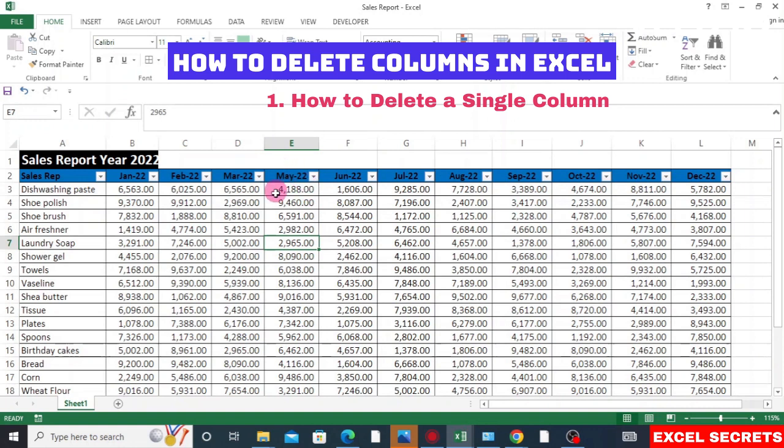April sales have been deleted and column E has been replaced with the May sales. So we have March here, and then April is missing, and then we have the May sales.